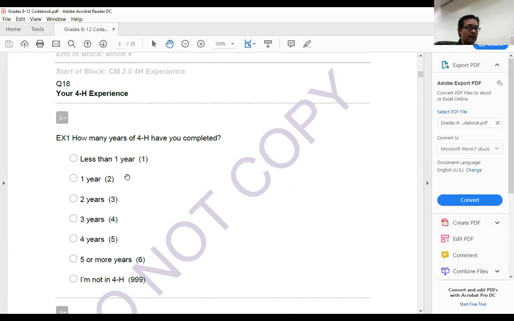One thing I want to point out here is how many years of 4-H have you completed? The first answer, number 1, is less than 1 year. Then it goes on to 1 year, that's a 2. 2 years is a 3, so it gets a little confusing. There's a couple of questions like this, so I just ask you to pay attention.